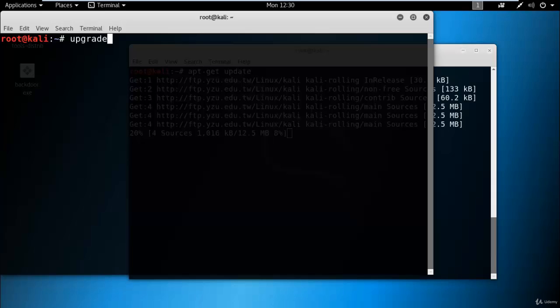As stated earlier, it is vital to perform an update before running an upgrade. To upgrade Kali Linux, use the apt-get upgrade command. It will upgrade the operating system. Now we need to understand distribution upgrade.